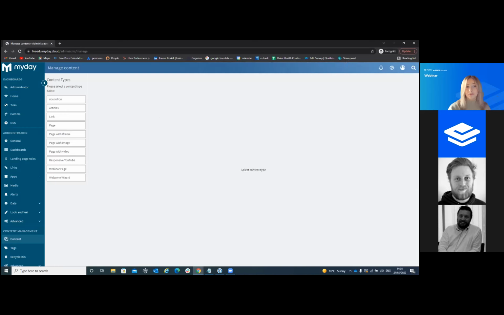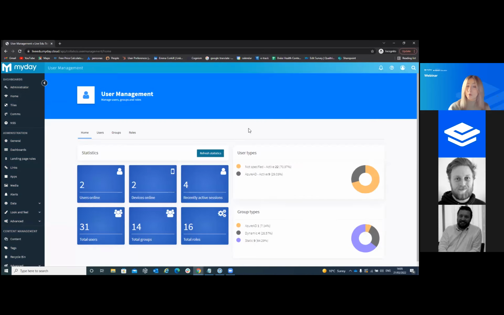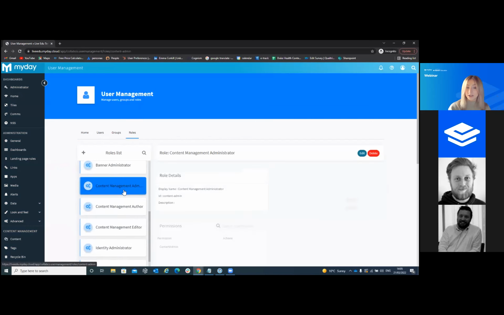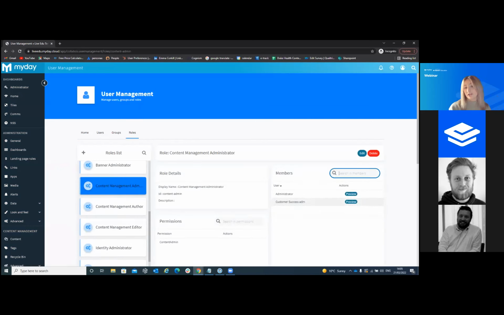Also, if you want to create the content, it's important that you have the right role and permissions. So to do that, like with any other role, you just go into user management, apply your content management admin, and add your member. Again, save it, log out, log back in, and you'll be good to go.